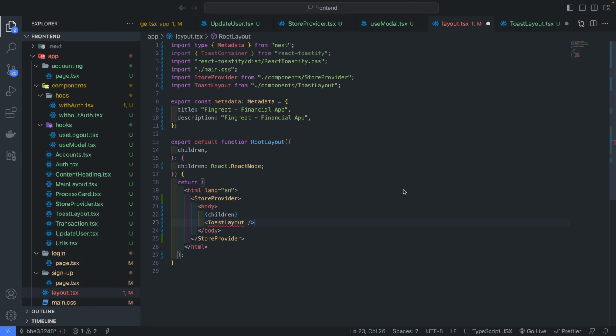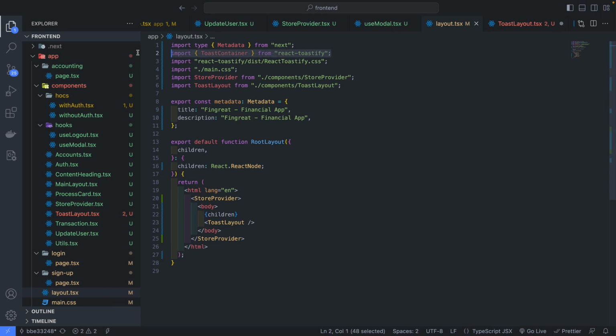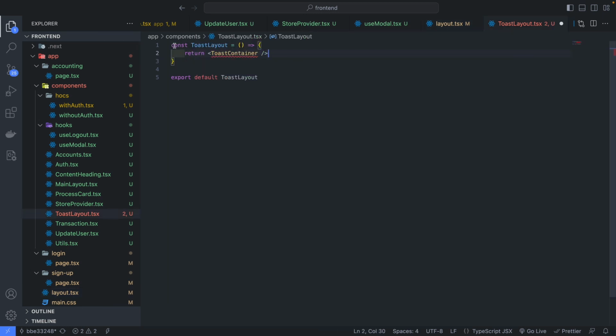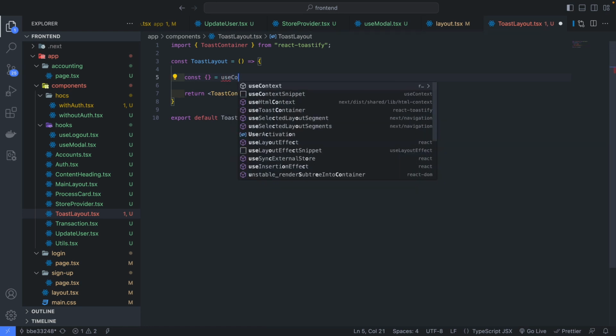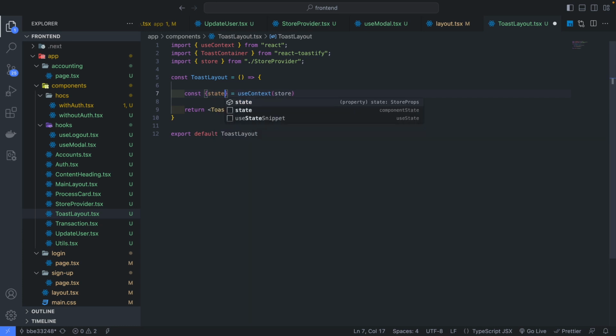Yep, there's an issue because we've not finished the structure. So let's come back here and return the toast container we copied, and come back to get the old imports. Now we shouldn't have an issue. Here, I want to confirm if we have the modal state or not. So here I can have const, again we want to have useContext, then the store. For this, all we need is just the state, then the modal state.